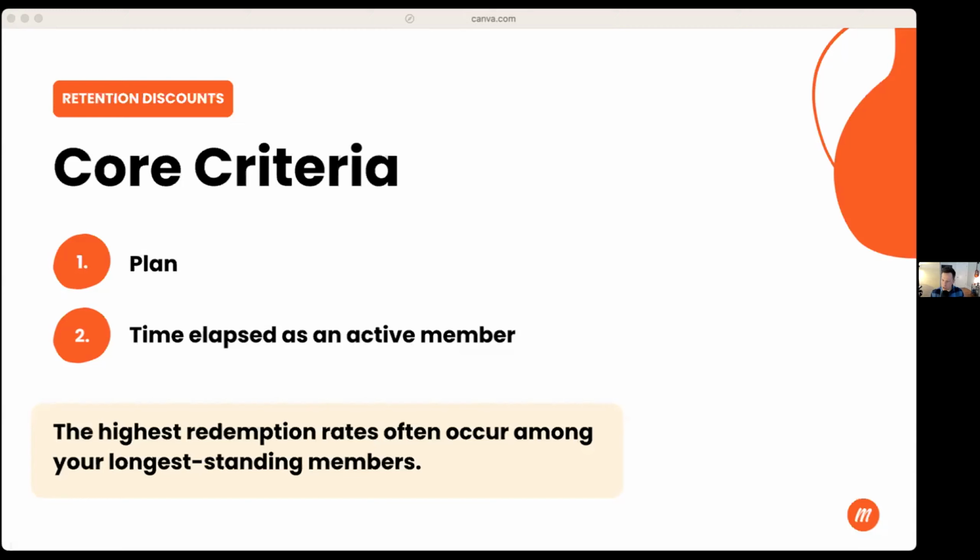And what we're going to see is that your highest redemption rates of these types of retention offers will always occur within the segment of your longest standing members. At a high level, that makes sense because the ones who have been around the longest are the ones who are clearly finding the most ongoing value from whatever it is that you're providing to them.